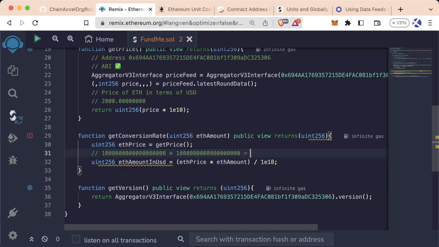If we multiply these by each other, where both of these are representing 1, we're actually going to get a number that's absolutely massive with 38 decimal places. So we need to divide by 1e18 to reduce it back down to what it should actually be.